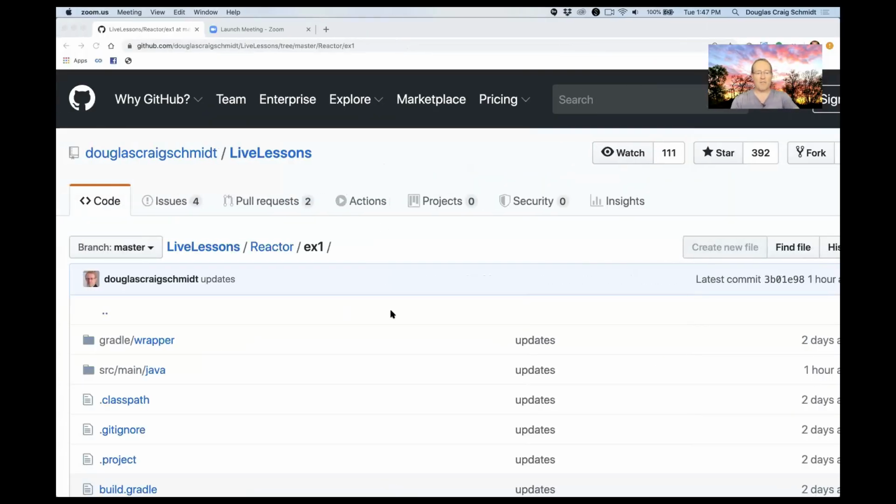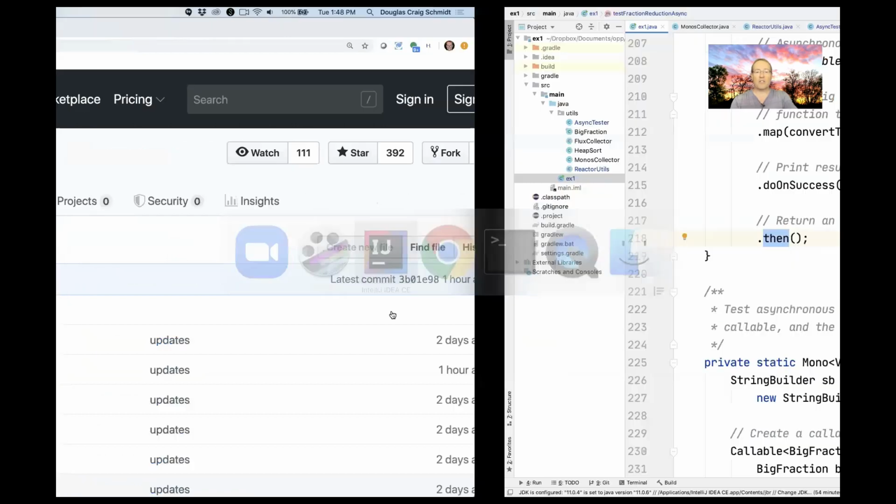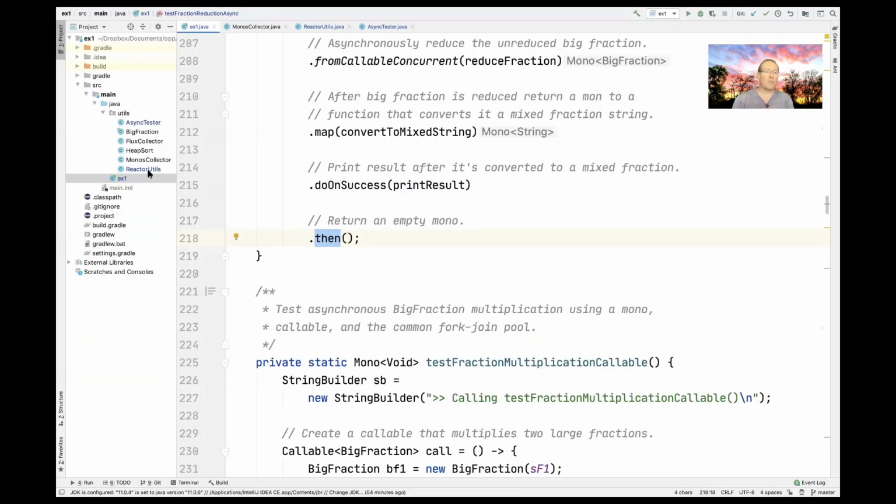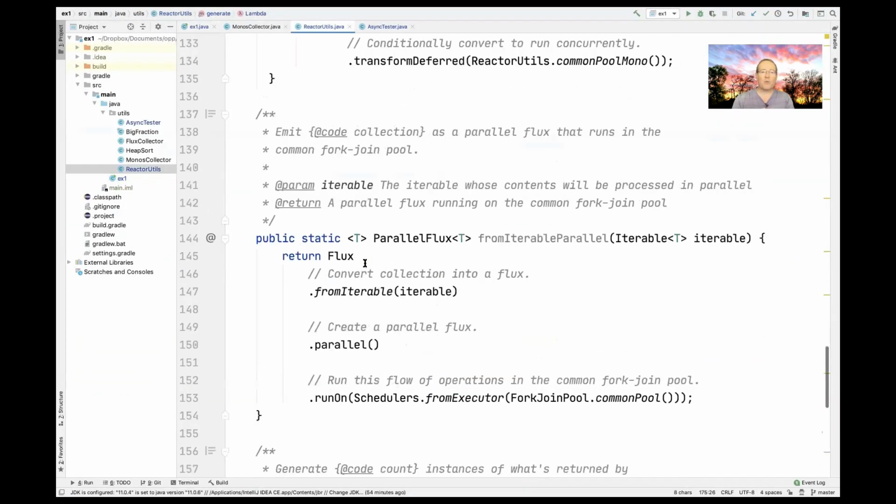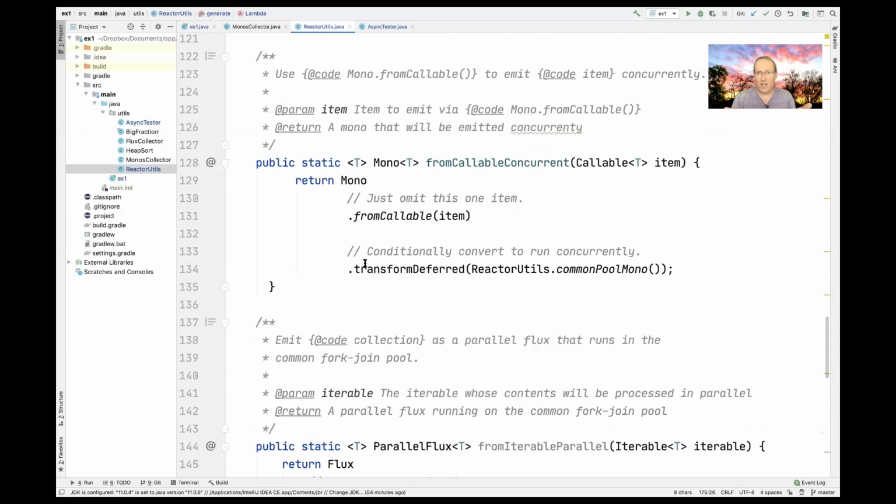There we go. Let's share our screen. We've talked about the concept of transform deferred earlier, but I'll be happy to go over it. Transform deferred is really the equivalent of the compose method in RxJava. So transform deferred is basically used to customize the operations in a pipeline of operations.